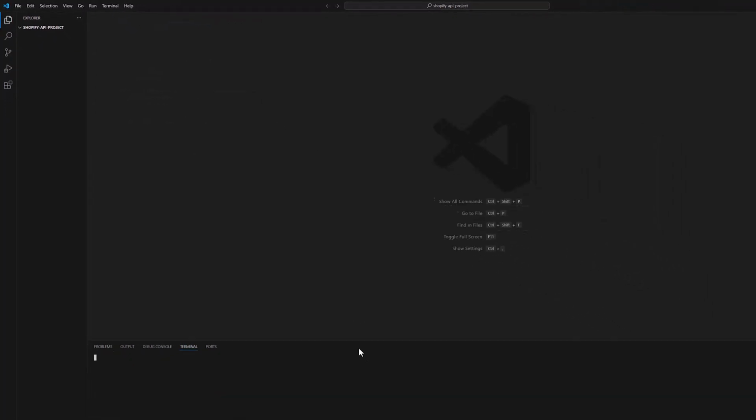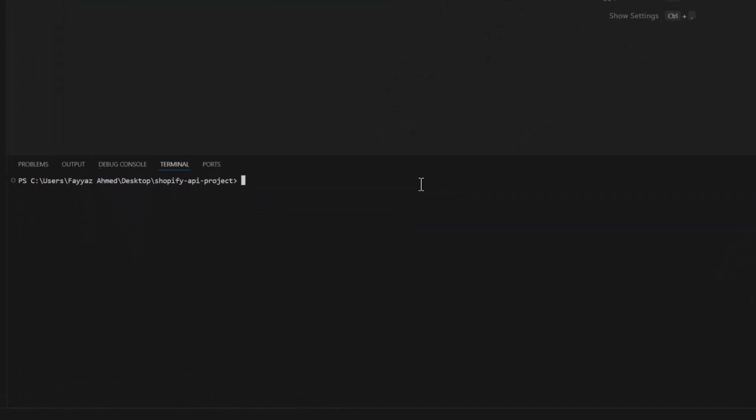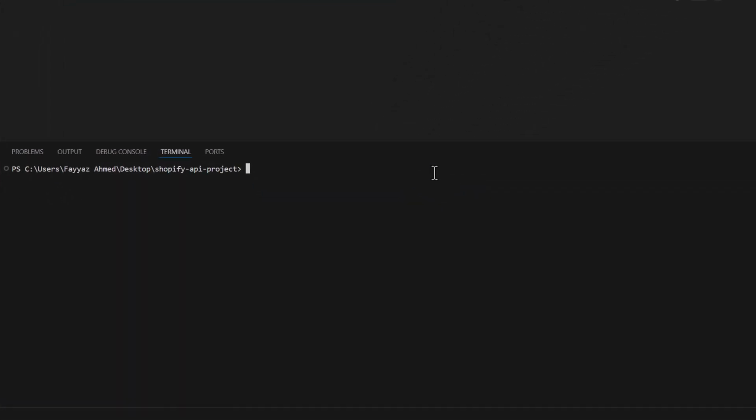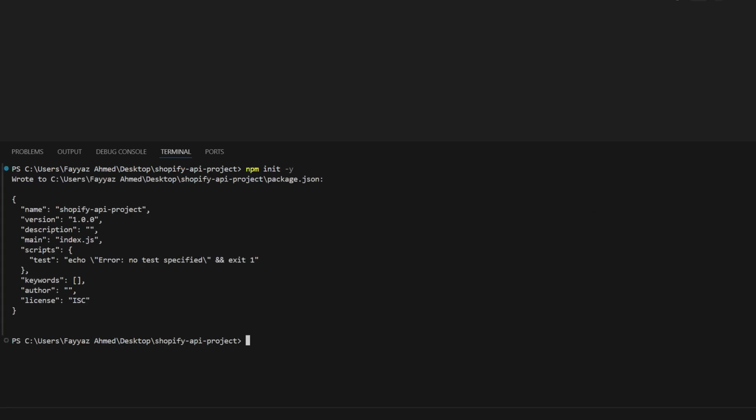Now let's open the terminal, and in the first command we are going to type npm init -y and hit enter. The next command you are going to type is npm install shopify-api-node module and hit enter.